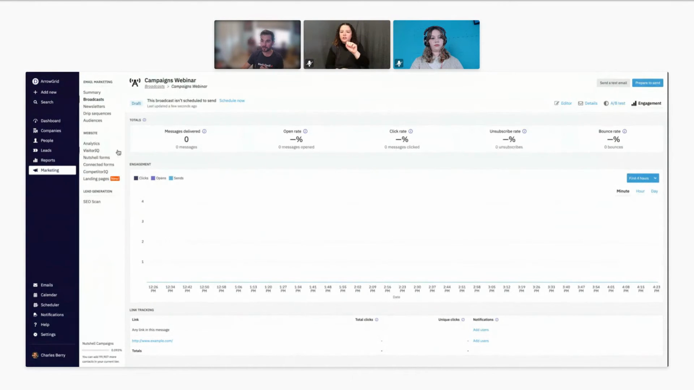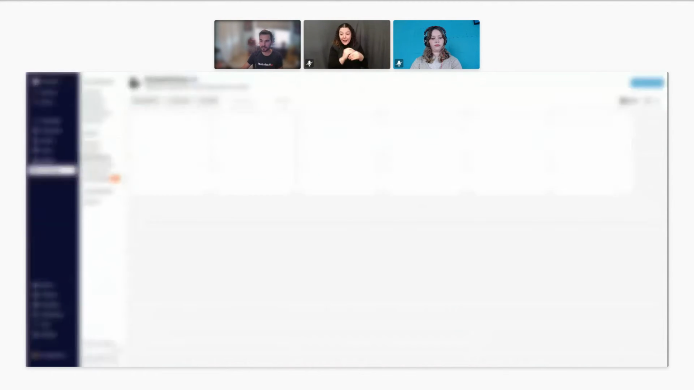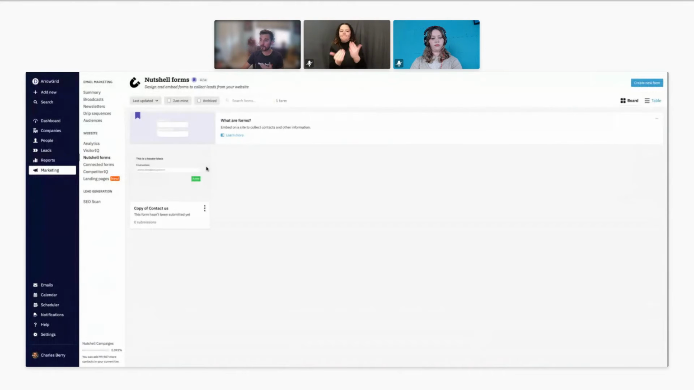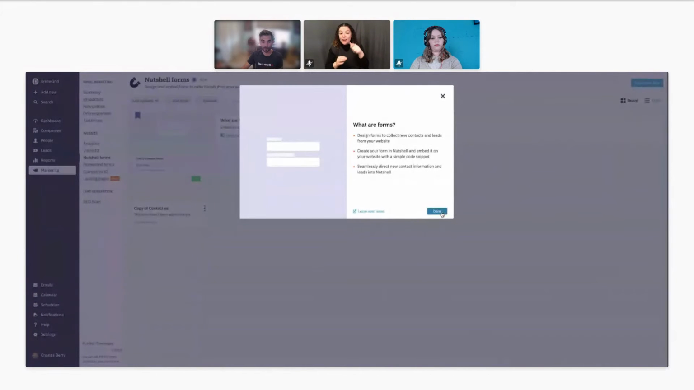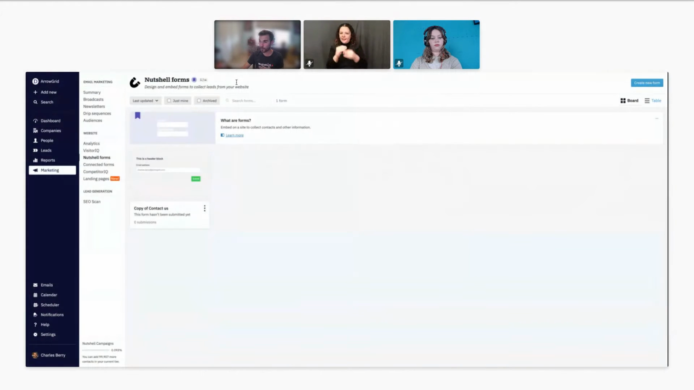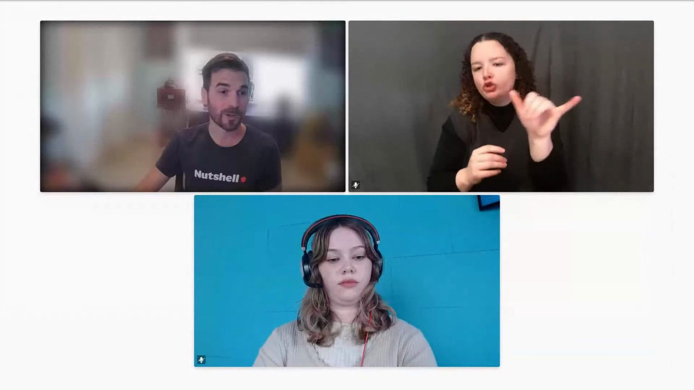in our Nutshell campaigns specifically. I also did mention Nutshell Forms as well. You can't add a form to your email, but you can easily link to a Nutshell form. You just go into Nutshell Forms and you can create a new form. Again, if you need additional help on that, we have information on what a form is and how to build that as well.